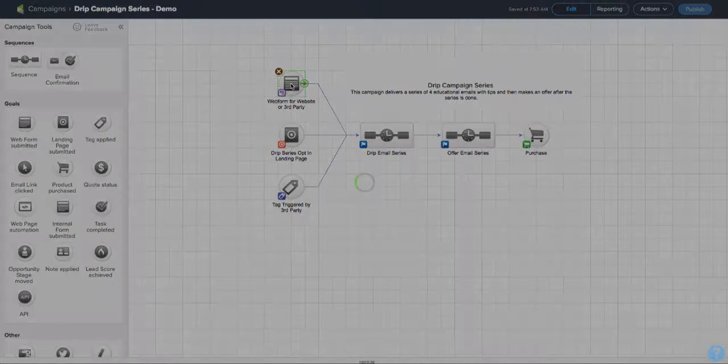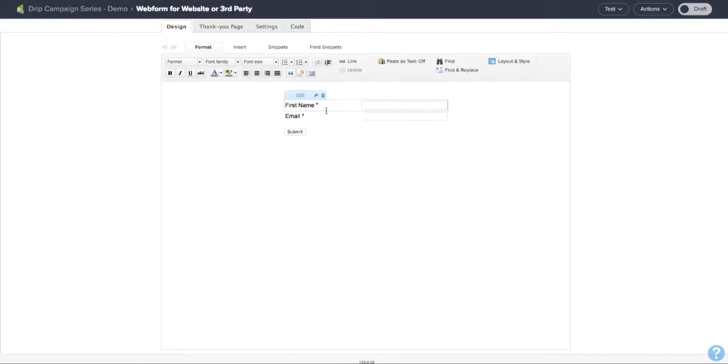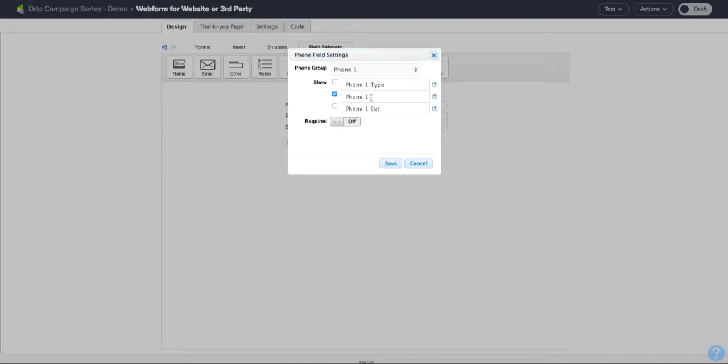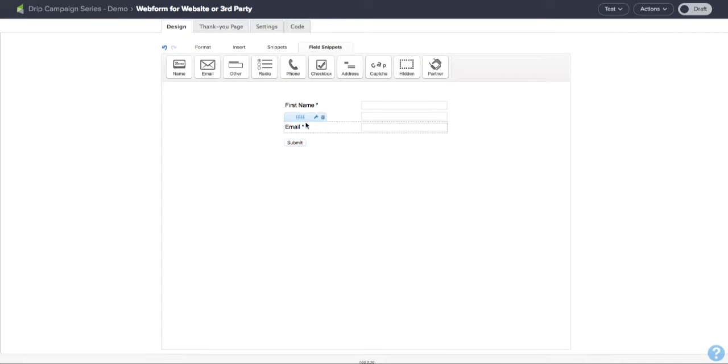So just real quick, I'll show you what these look like. Right here we've got just the basic web form. It is also a drag and drop type of interface, the way Infusionsoft has things set up, and you can add other field snippets. So if you want to add a phone number, you can just grab it and drag it right in there, and then it gives you the option of editing like this, and then you would click save, and you can make it required or not.